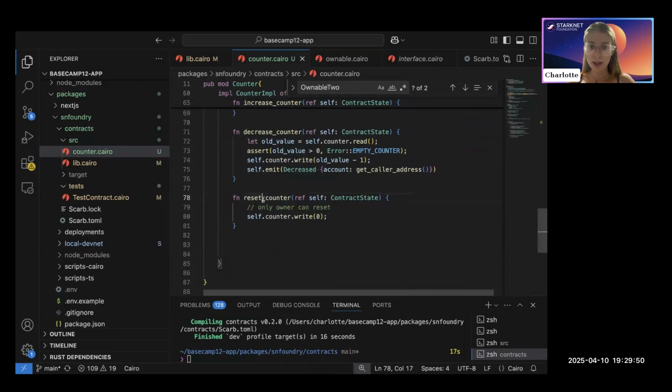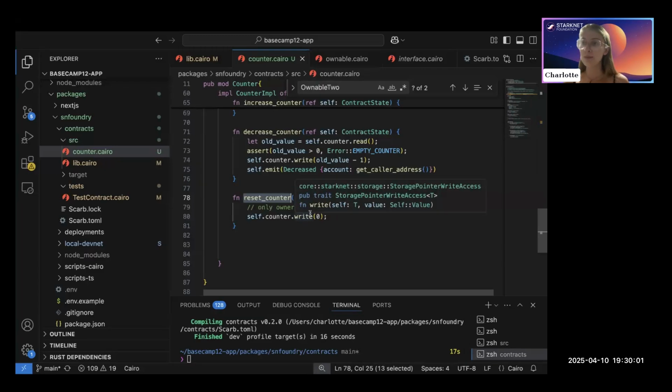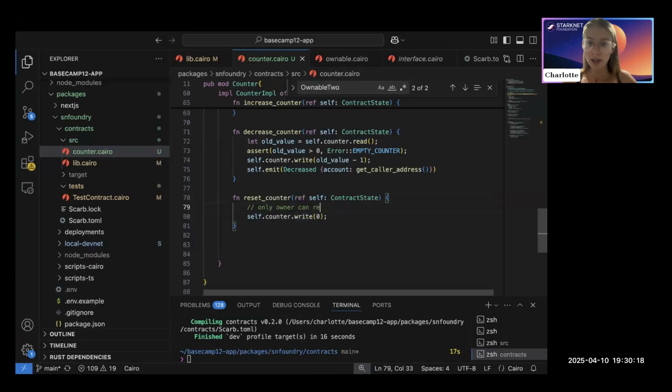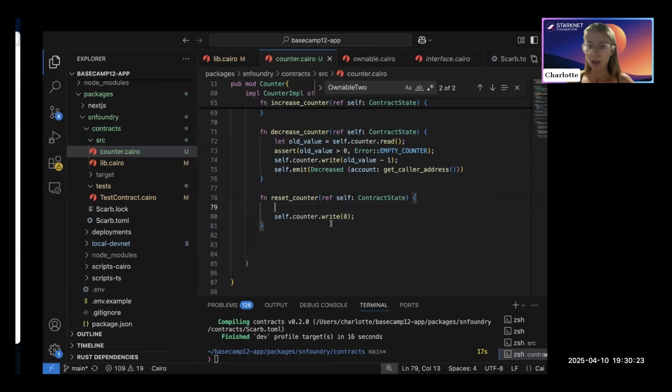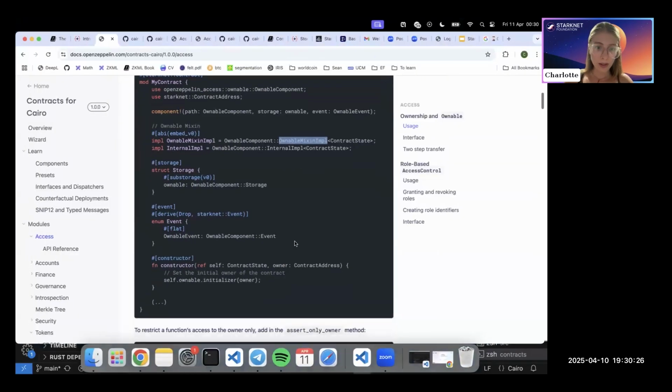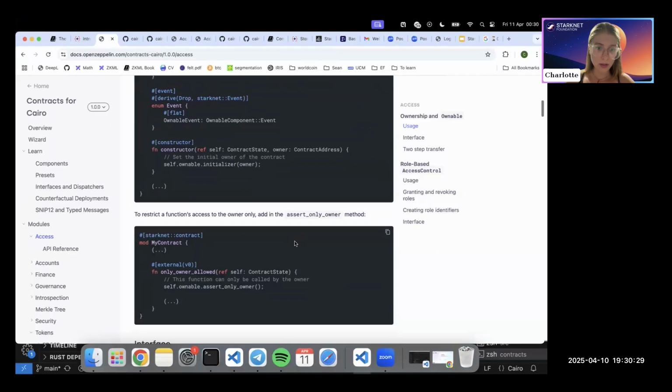So let's go back to reset counter. The point of all of this was to make sure that only the owner can reset the counter, so that we add a little bit more security to our contract. So here I will do it here, so we can... no donuts.